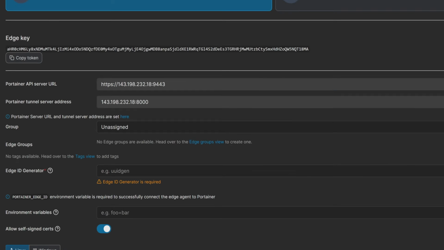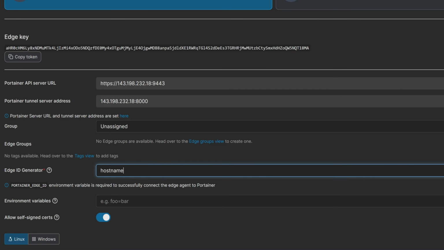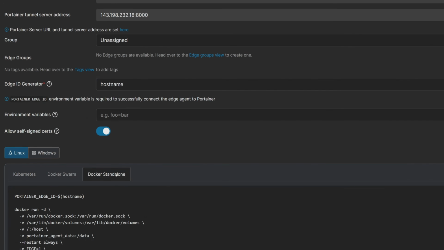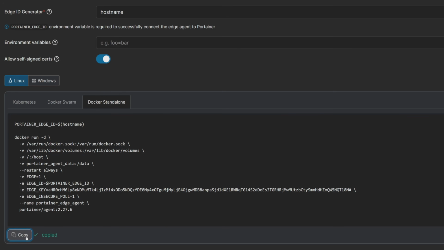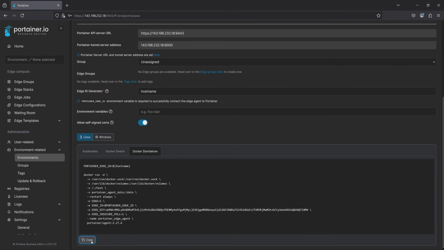So let's just create a setting here for the Edge ID. Now, the administrator needs to know the identity of the remote devices so they can authorize them. In our case, we are just going to use hostname because the hostname is already known to us. But in production, you would probably want this to be a device serial number, an asset ID, or something that is uniquely identifiable for your business. So now let's go to Docker standalone and simply copy the script. And we will run this script on each of the remote devices.